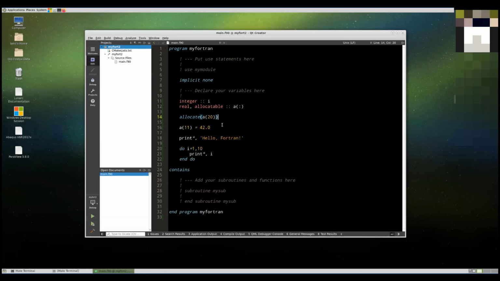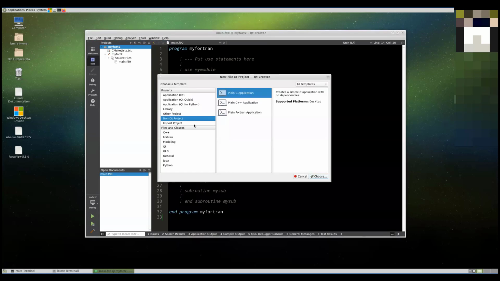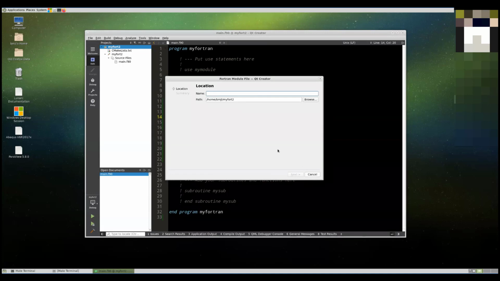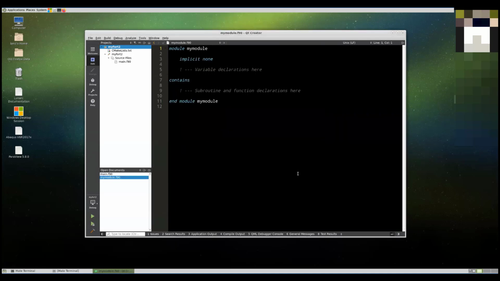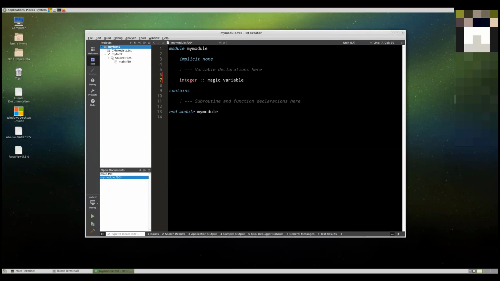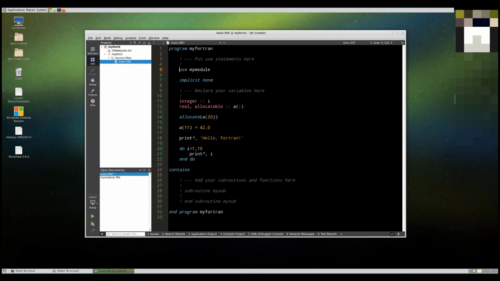So if you want to add a file to a project in Qt Creator, you can do that as well. Then you do new file or project. You create Fortran here, let's say a module file here. Choose. I wanted to go into my Fort project here, so I call it my module. Next, finish. So I have a module here, and I will declare a magic variable here, like that. And then I go into my main program here, and I will do use my module.